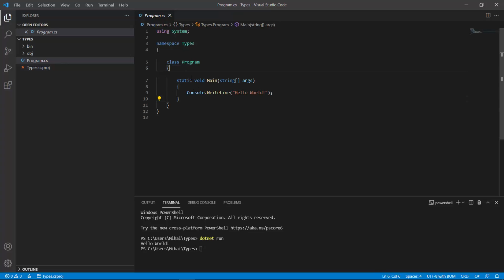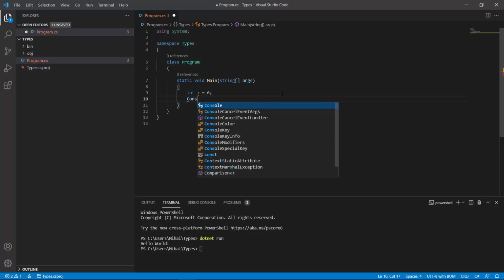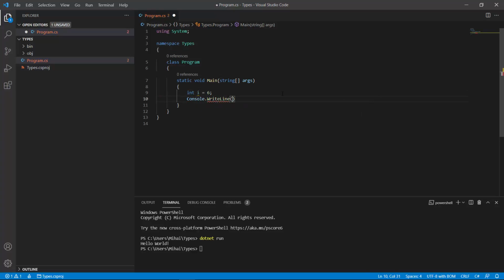And what we saw last time is, for example, if we put here int i equals 6, and we say Console.WriteLine(i), then we will see the 6 on the screen. And I have to save it first, of course. And there we go.